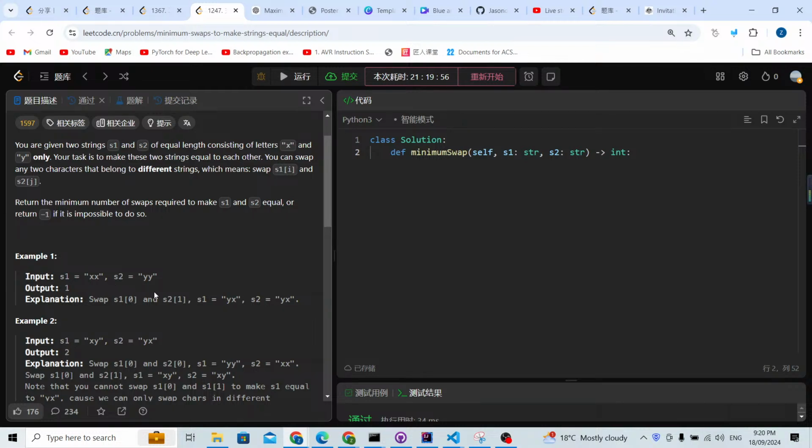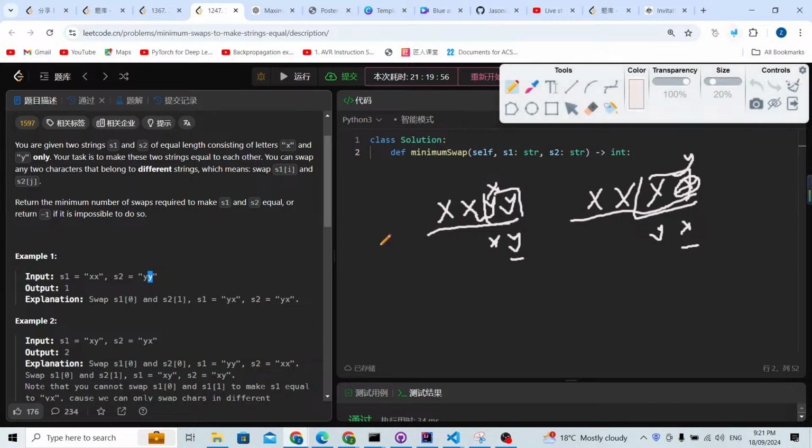So this is x and y, so definitely we're gonna make a swap. S1[0], it means this one, we're gonna swap with S2[1], this y. So after swapping, here is gonna be yx, and this one is gonna be yx. So there's gonna be only one swap.